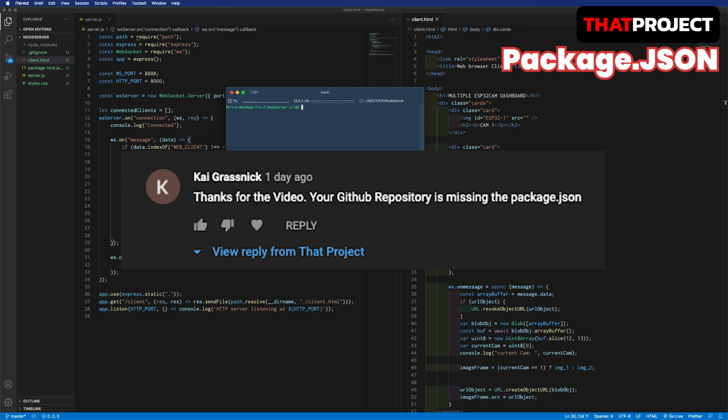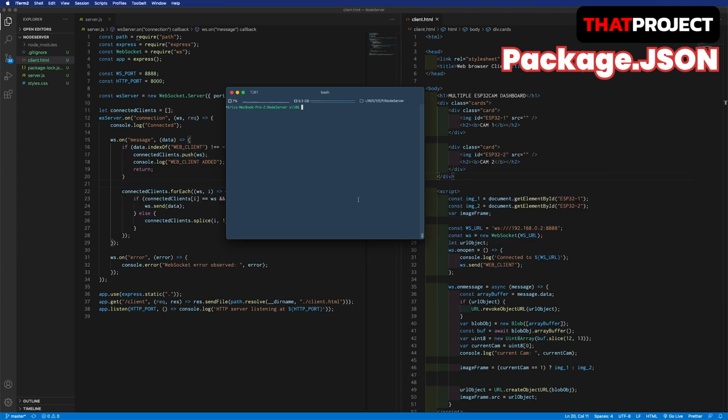Before we start, I'm gonna show you how to make the package.json file if it's missing like in my case. If there is no package.json file in the project you downloaded from GitHub, please do it this way. This is the easy way to make a package.json file for the project.